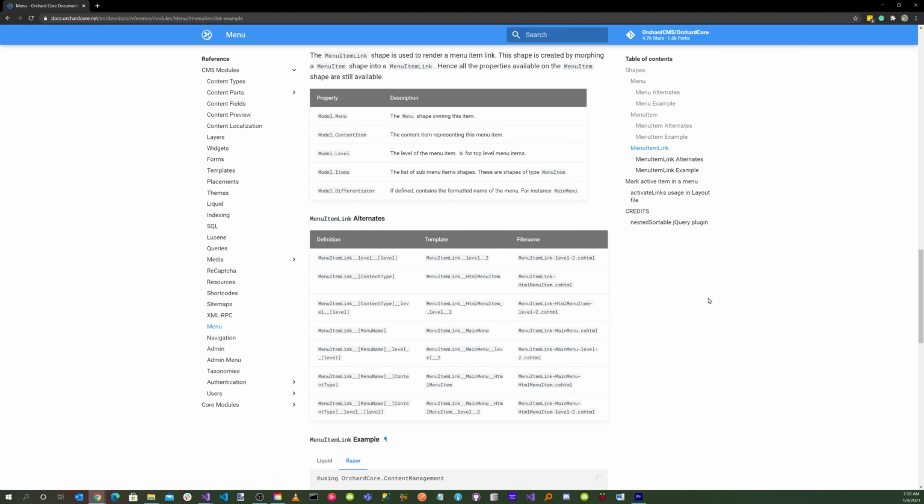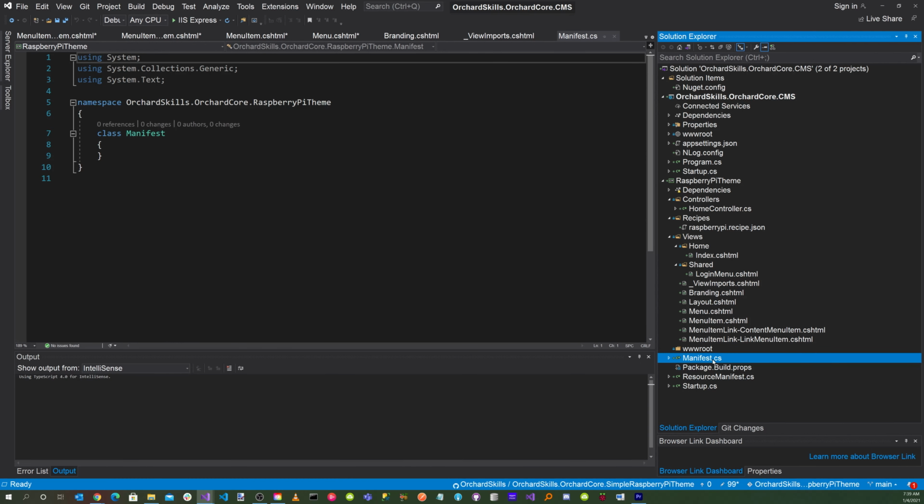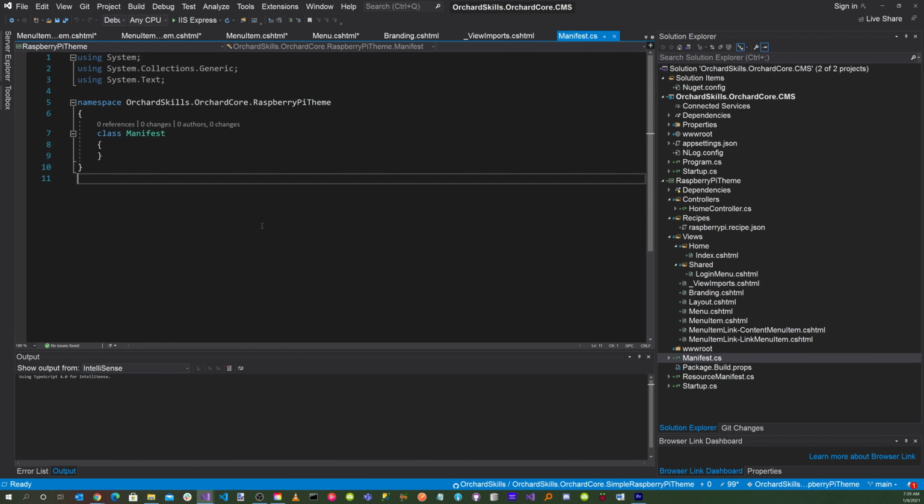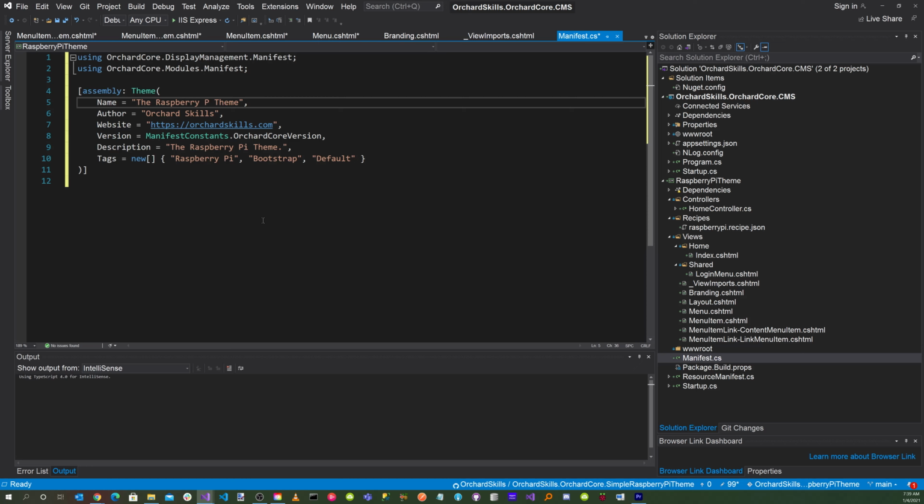And I will provide a link to this in the documentation. Okay, let's head over to our manifest.cs file and let's implement this. This file tells Orchard Core what module this is, and this is going to be a theme. And so we specify assembly theme, name, the Raspberry Pi theme, author, Orchard Skills, website, version. And I just go ahead and get that from the Orchard Core version.